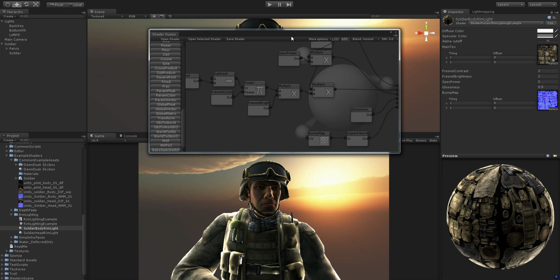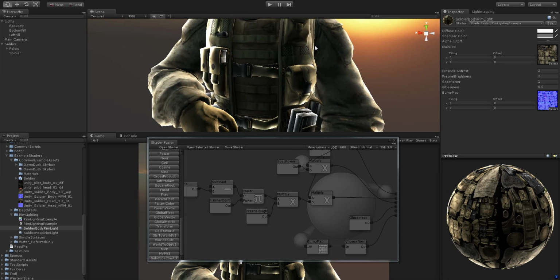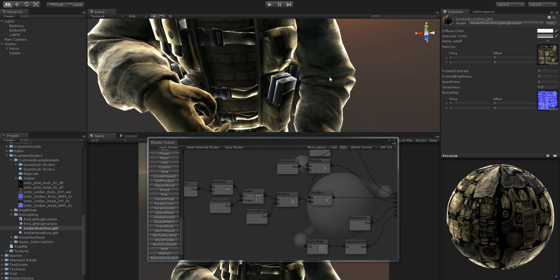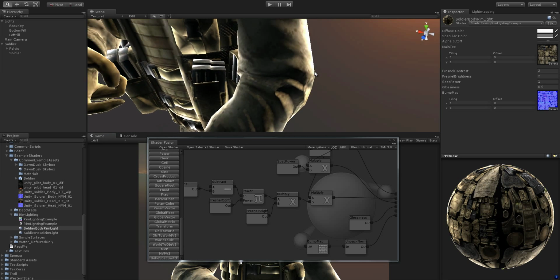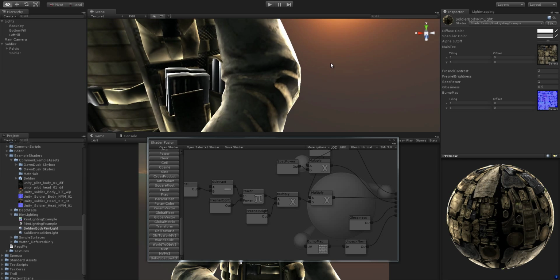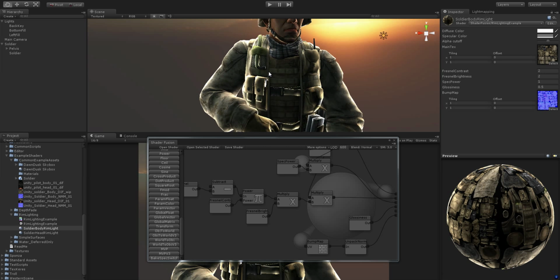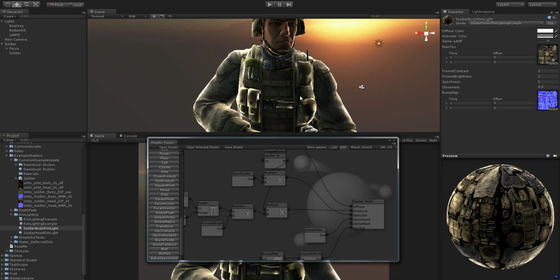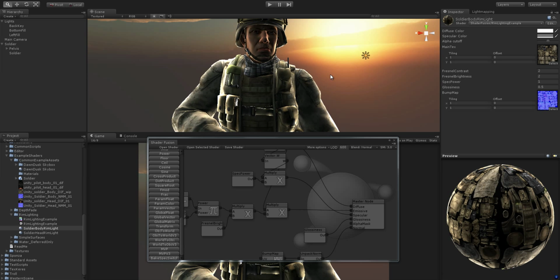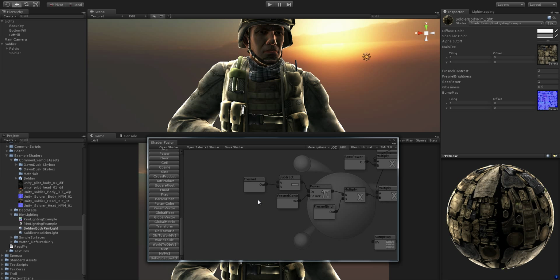So one problem you might notice about this is that even though we have the normal map applied to this, we're still getting not very great results here with the fresnel. It's not taking the normal map into account. So to fix that, we basically have to reconstruct this fresnel node using more basic nodes in the editor.